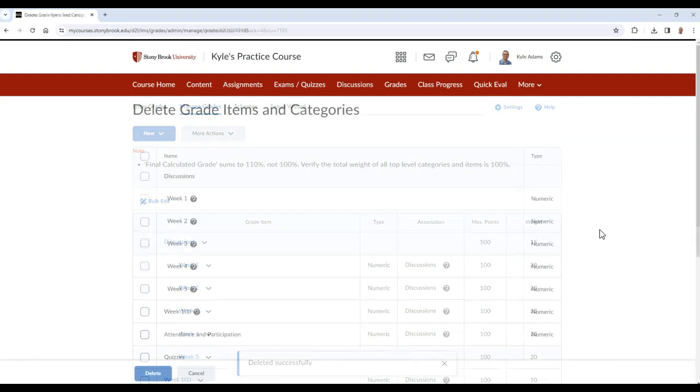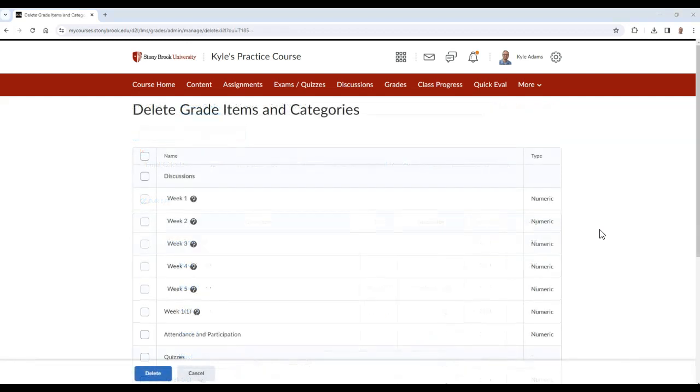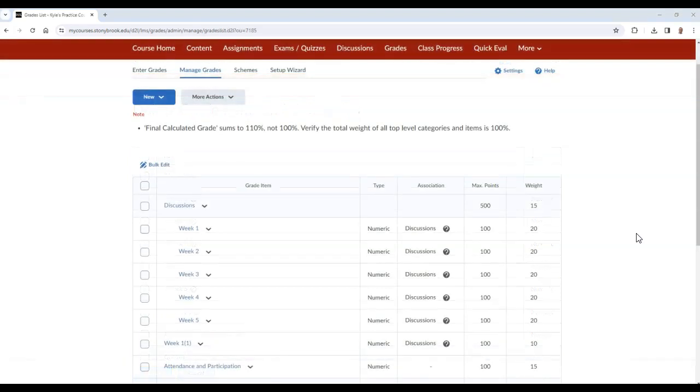You may notice, however, that some grade items appear as if they cannot be deleted. For example, if I try to select the duplicate grade item for my Week 1 discussion, you'll notice that despite clicking on this checkbox, I can't check it off. The reason why some grade items seemingly cannot be removed is because they are associated with either an assignment, discussion, or quiz that was created in Brightspace. This is a failsafe to prevent students' grades from being deleted after they've completed an assignment, discussion, or quiz.